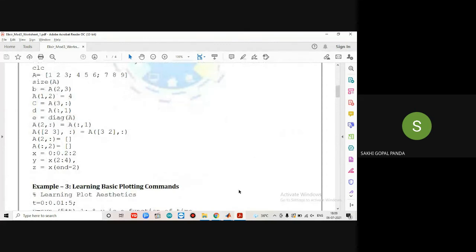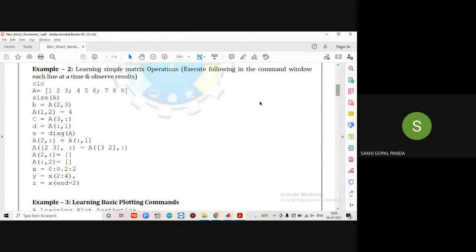So here are some basic commands, basic functions on matrices, matrix operations. This is how to define a vector or matrix. We are using a semicolon here, which terminates the current row and moves to the next row.